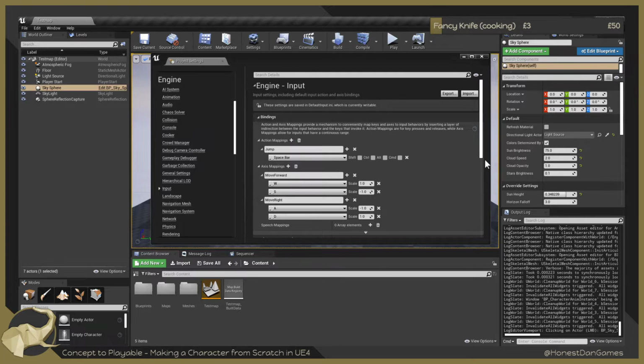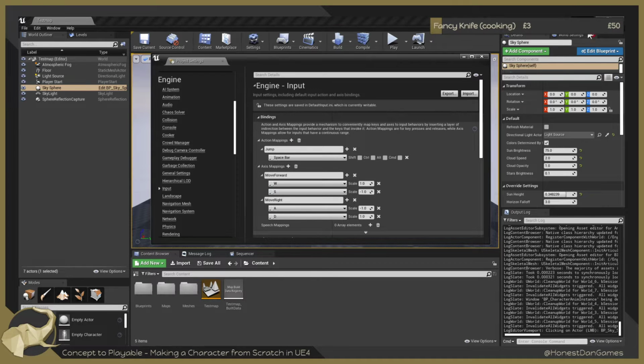I doubt it. Anyway, okay, so we've created these inputs. Let's save that. Let's close that.